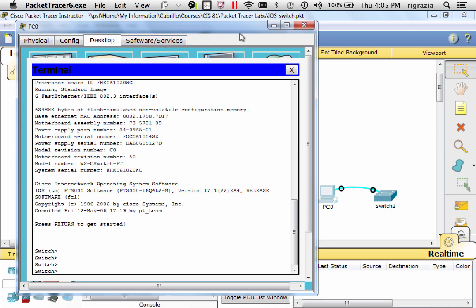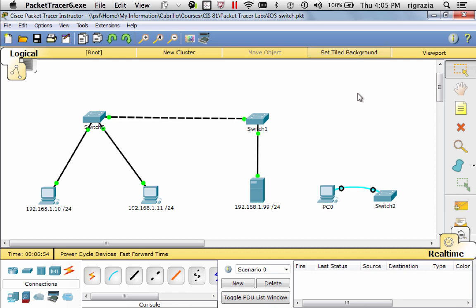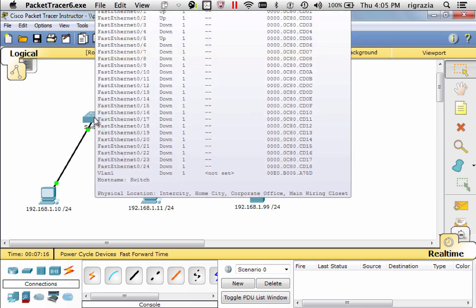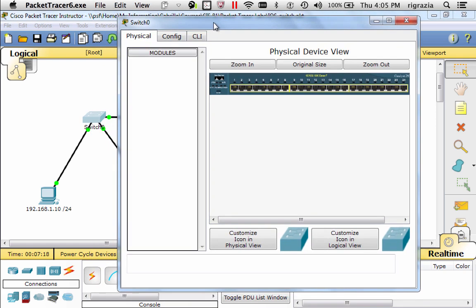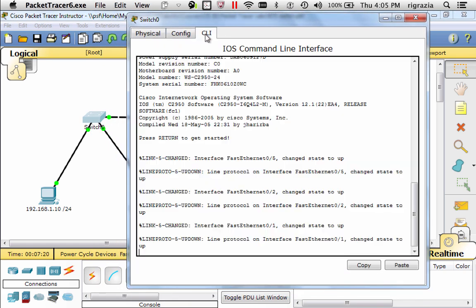So what I'm going to do is close this, and I'm actually going to get rid of these devices here, the switch and the PC. And we're going to go over here and configure Switch 0 using the console port. And how do we do that? Well, I could go from one of these PCs here and do a console connection like I just showed you, but all we have to do in Packet Tracer is click on the device, and there we go. It's that simple. And click on CLI for command line interface.